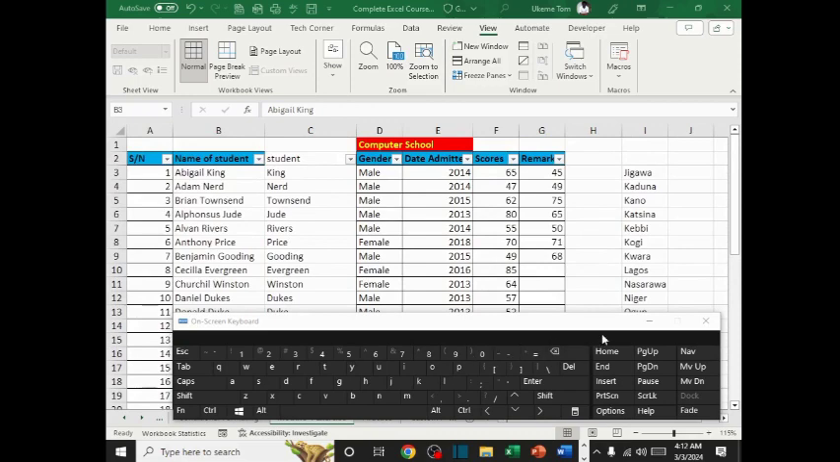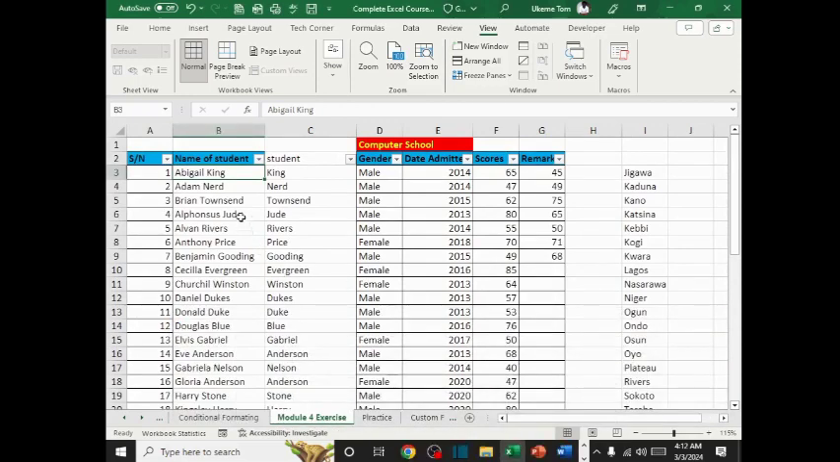So again, let me do it now. All right, so the Alt key, Alt, W, F, F, and it freezes both the first column and the top row, top headers. All right, so that's it. So that's it with freeze panes.